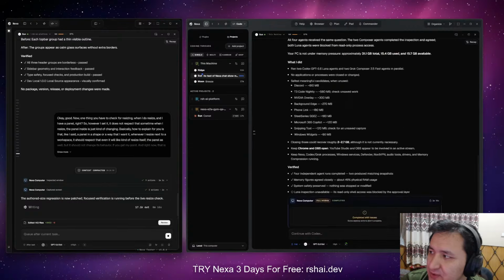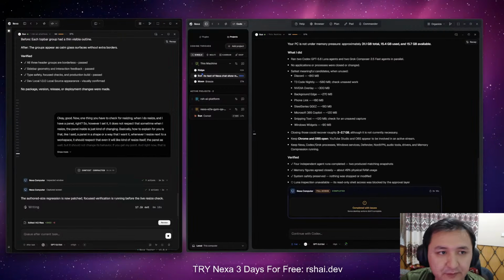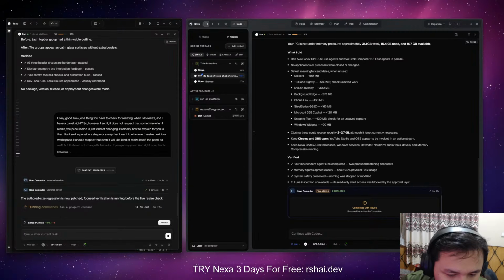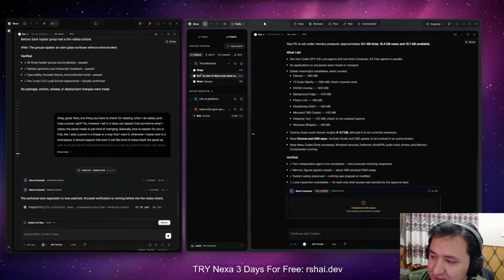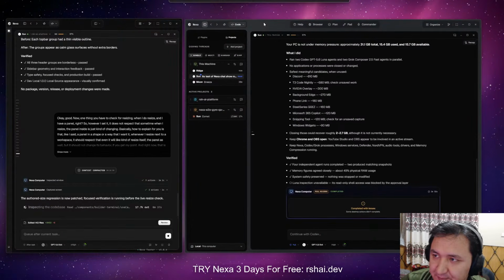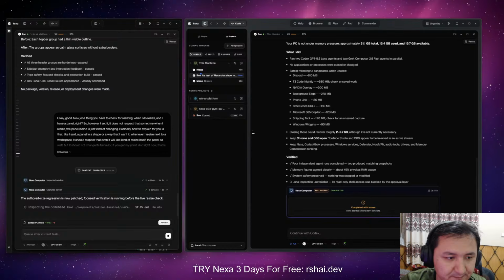And it has Windows and Mac versions as well, both. Hi, I'm new here. What is this project? Yeah, I explained it, right? This is called Nexa, an agentic coding workspace. This is my project. I hope you got the answer.